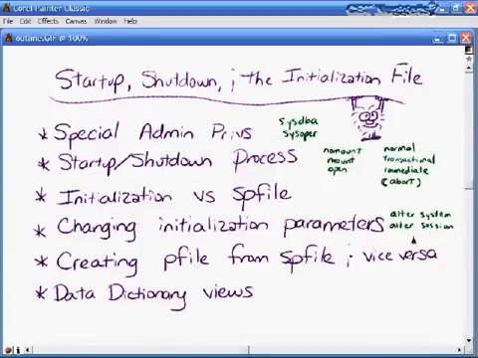And creating your P file from an SP file and vice versa is pretty easy. You're just going to say create P file from SP file. You can also give specific names instead of relying on the default names. So since that SP file is a binary file, if you want to take a look at the actual contents of that, it might be a good idea to dump that to a P file and then read it.